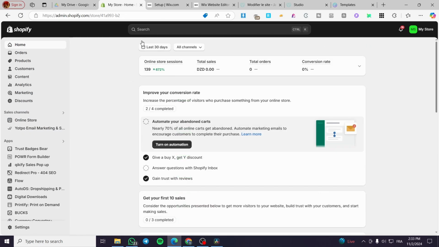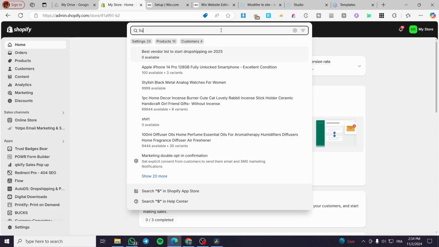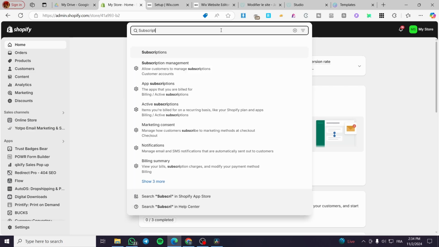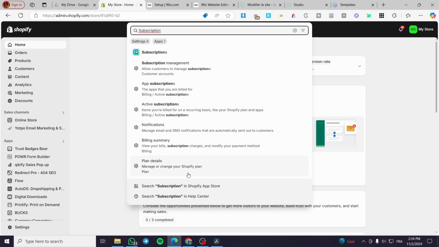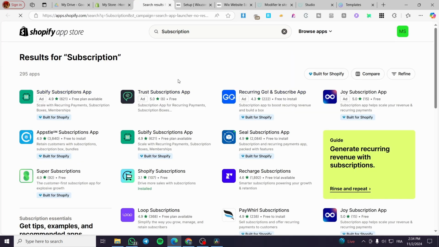So here, to be able to do the subscription, you are going to head over to the menu or the home page, click on the search bar at the top of the header, then type in subscription, and then we are going to search for the subscription on the Shopify App Store. We have an integrated Shopify subscription app, so we are going to use it, or you can go ahead and use any of the third-party apps right there.